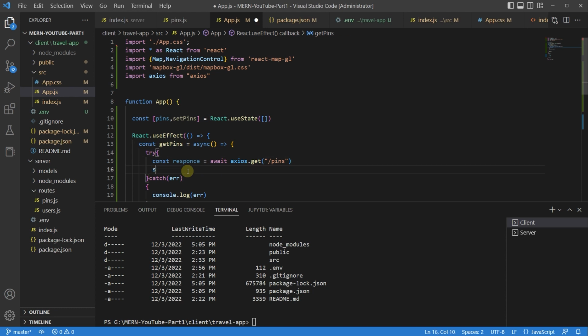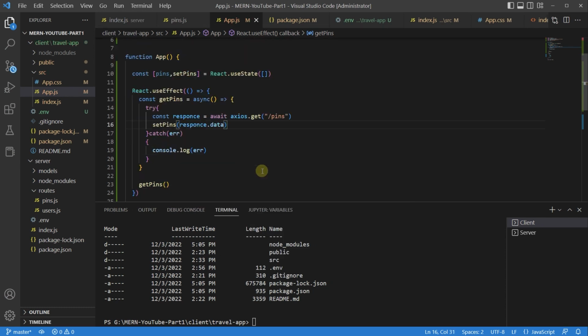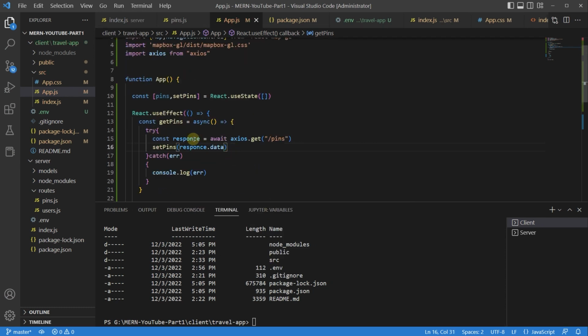So now I have to say setPins, and I'm going to say response.data. And that is that. So again, we are going to the server with pins. We are getting something, or we're going to get something since it's going to be asynchronous. And then we're just going to set the pins with response.data. Response.data is going to be the array that we want.